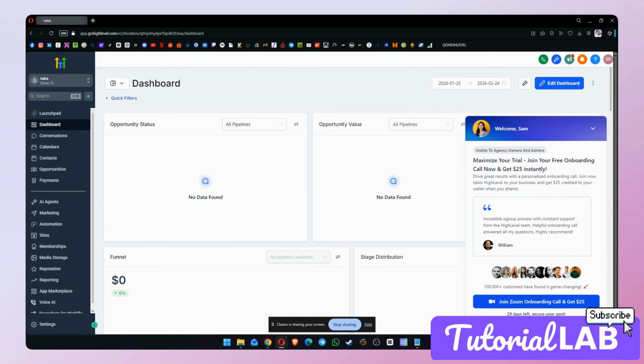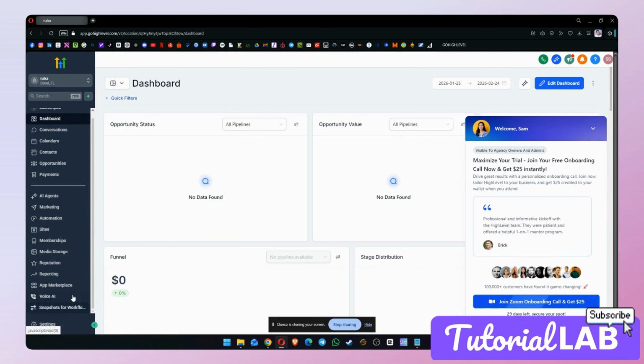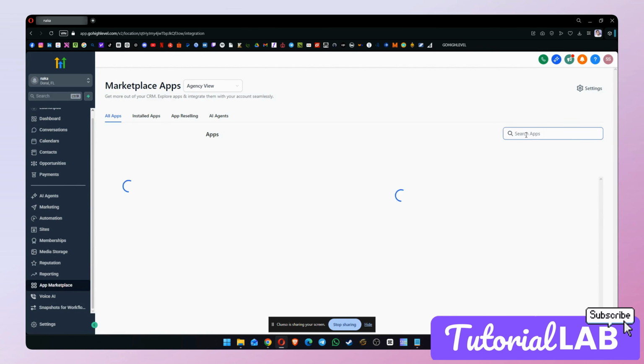We start by going to the Gohighlevel dashboard. From here, we go to the App Marketplace, which is in the lower left part of the page. We click this option to connect Payfast. In the Marketplace, type Payfast here.